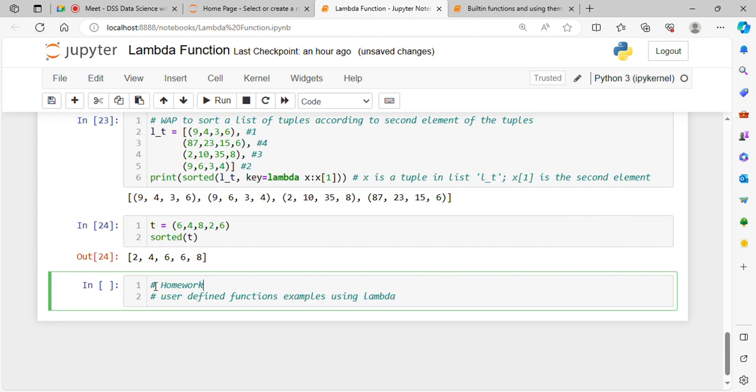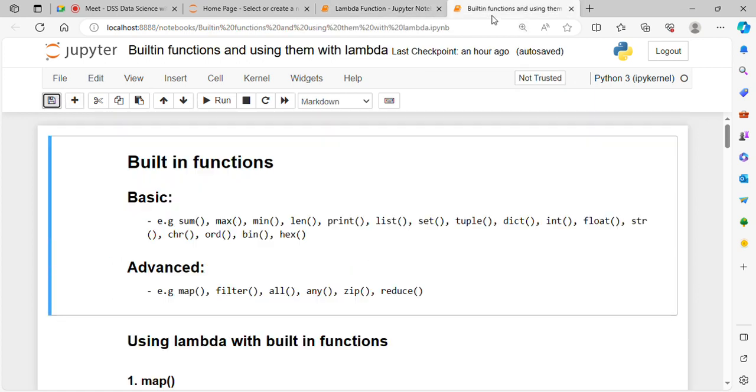Okay, so whichever problem has single expression, you can apply lambda function there, you can solve it using lambda. Okay, this thing you have to do. We'll move towards the next subtopic of this, which is built-in functions and using them with Lambda function.